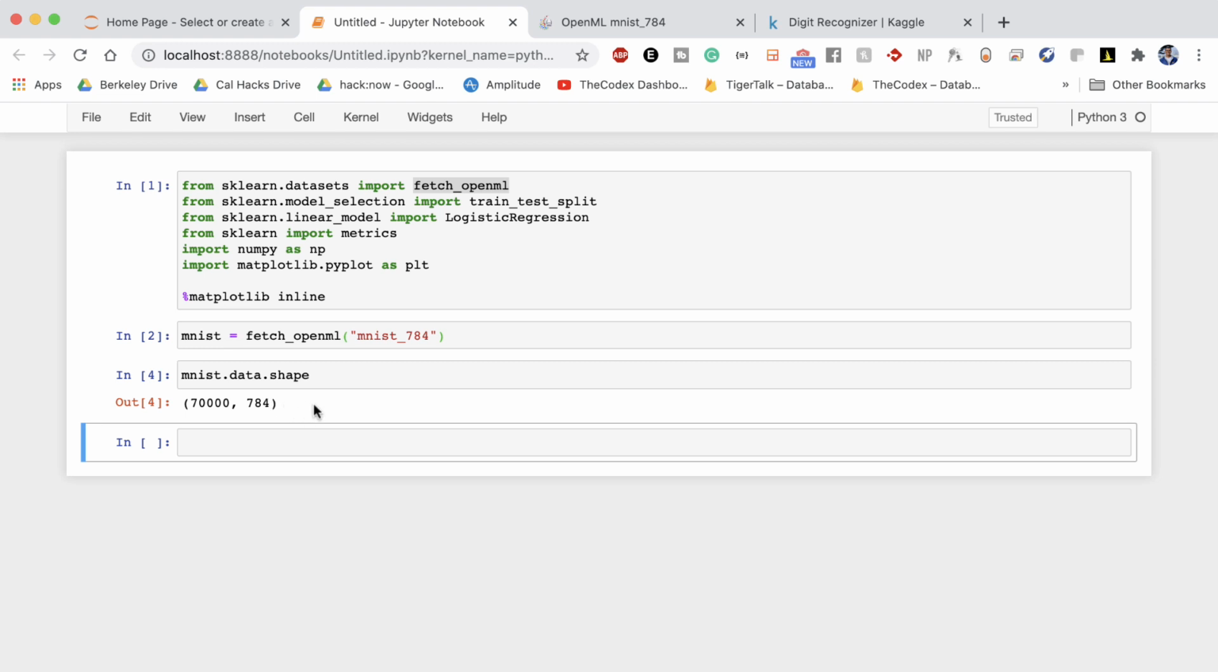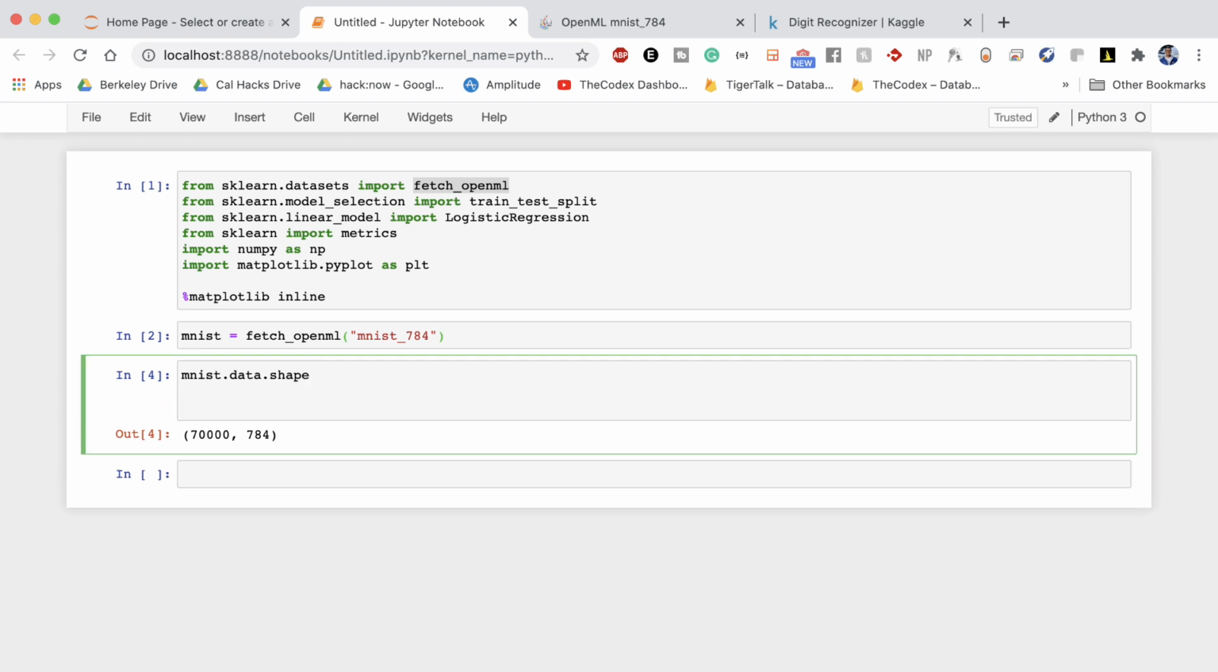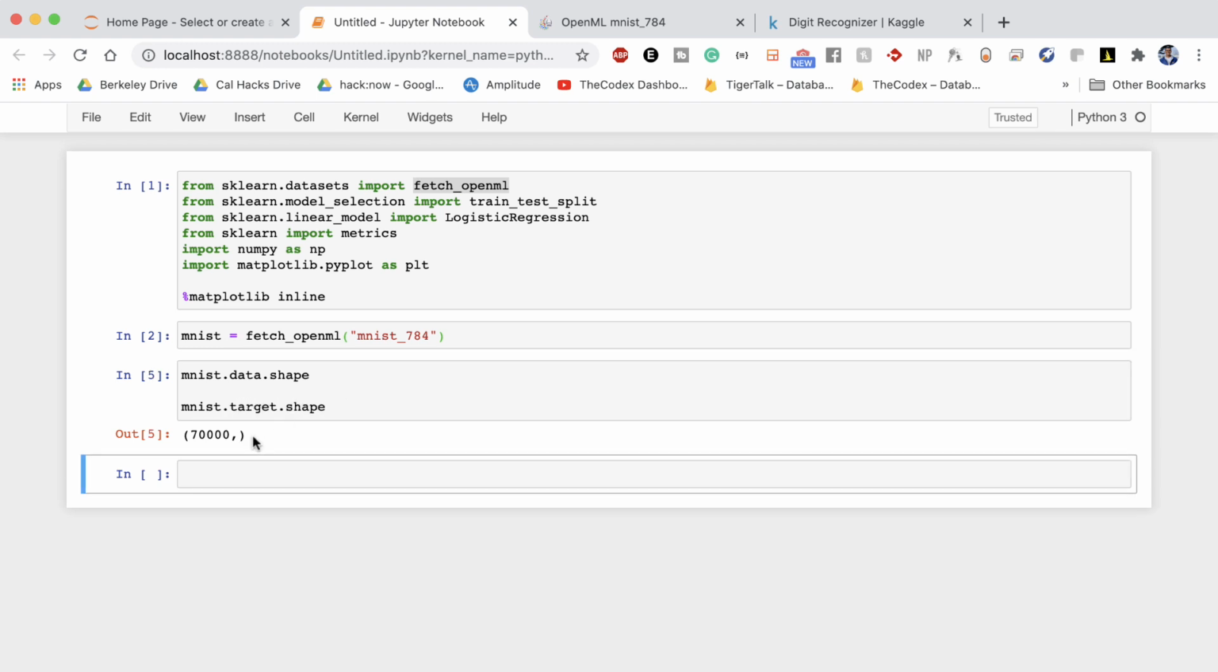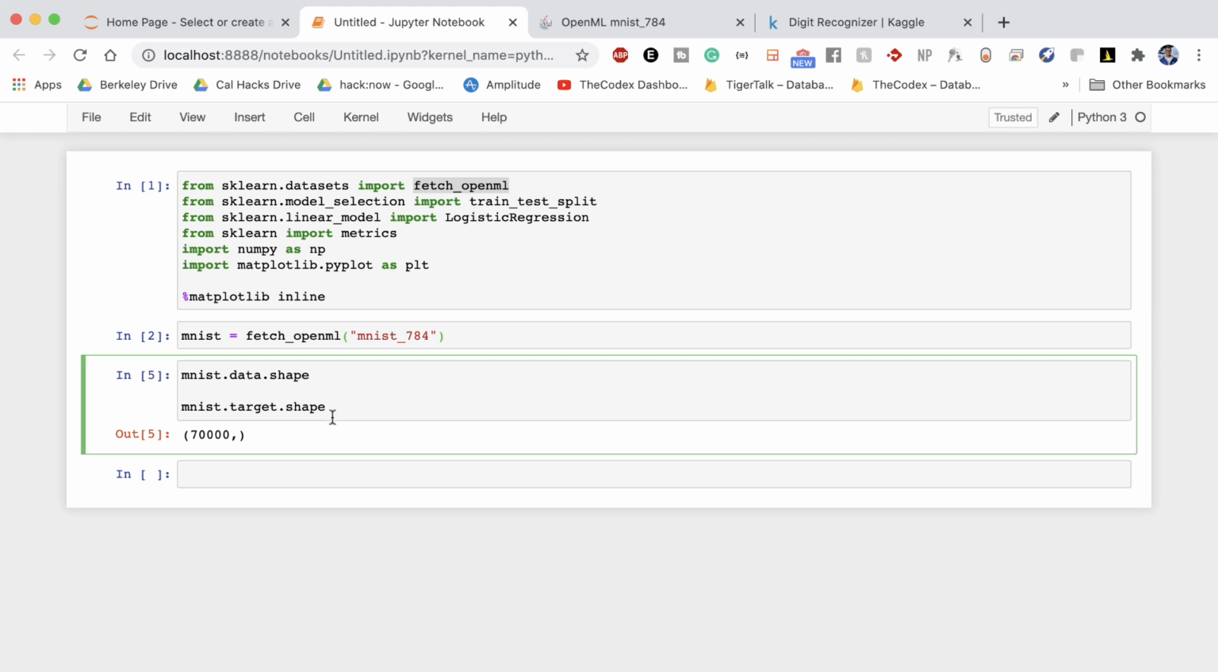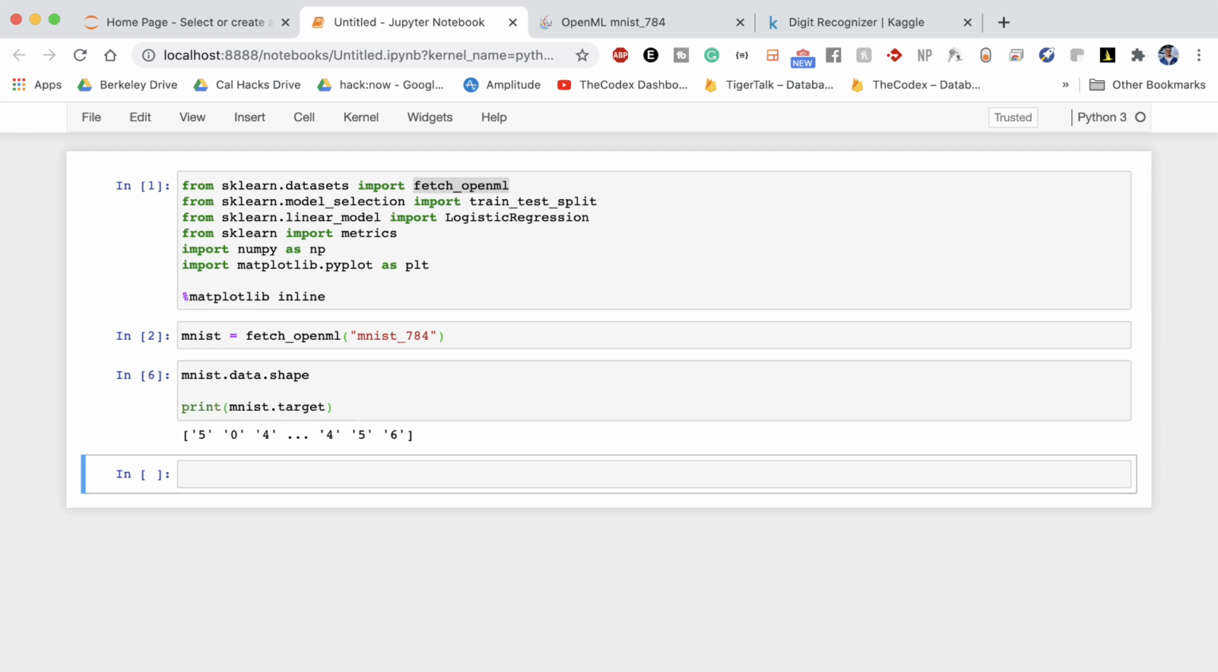And so if I want to go ahead and print out the shape of the number of labels that I have for this, I can say mnist.target.shape. And what this will give me is the shape of the labels. So if I print out mnist.target, I can see that it's a label corresponding to every single image.